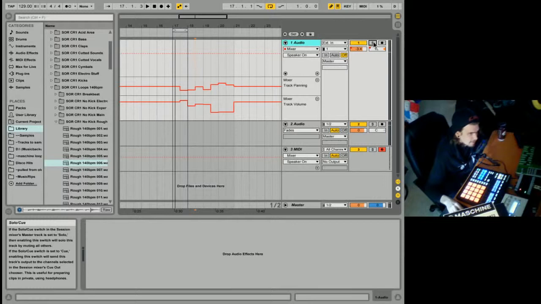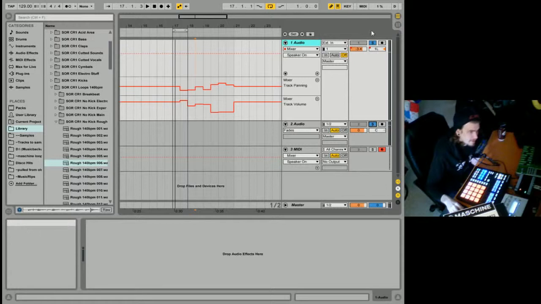You want to hear everything but that track. It mutes everything else. And this blue thing means solo. You can solo multiple things at once, or you can solo everything. But that's kind of redundant.